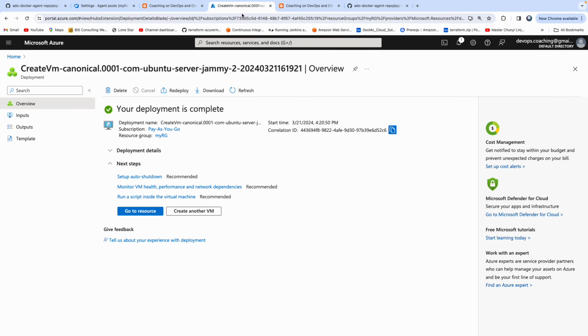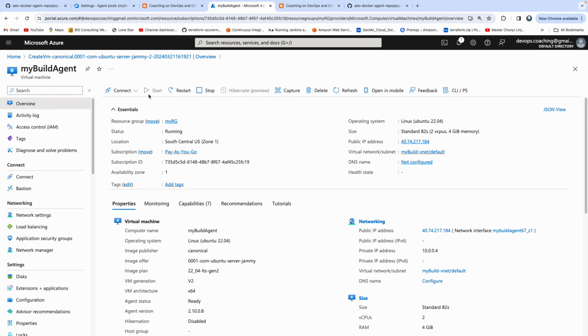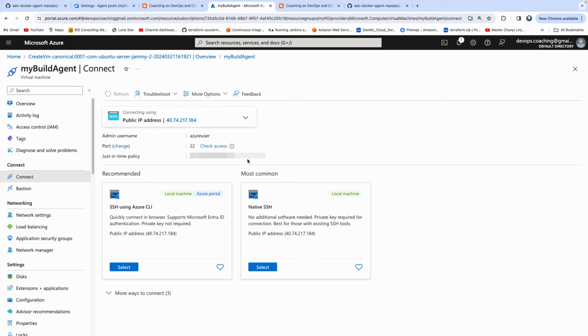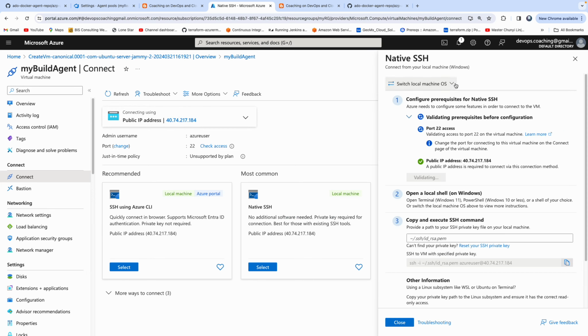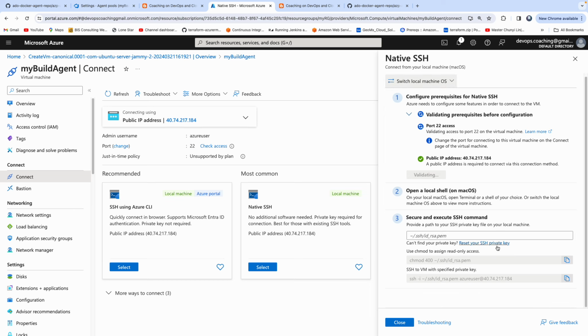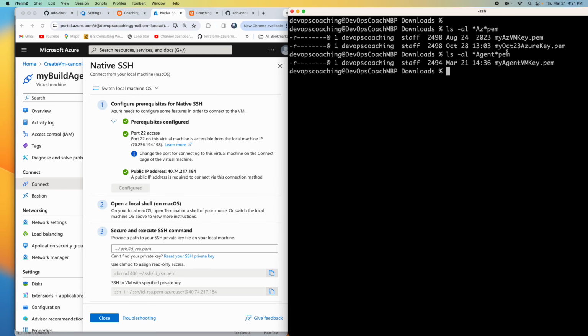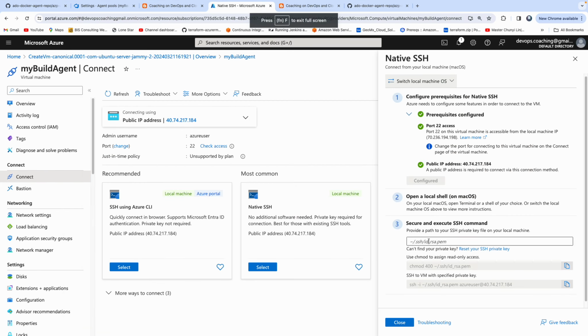All right, so great. So the VM is launched. Let's go to the resource and let's try to connect to our VM. So click on connect, and we are going to use this way. And of course, we are going to connect from macOS. That's what I actually use. Okay, perfect. And it is actually asking for a key name. Okay, so this is the key name which I have downloaded earlier. So I'm going to use that.